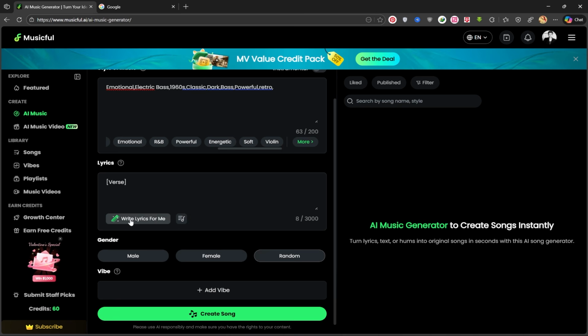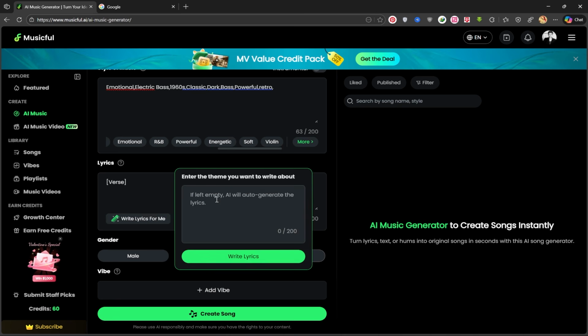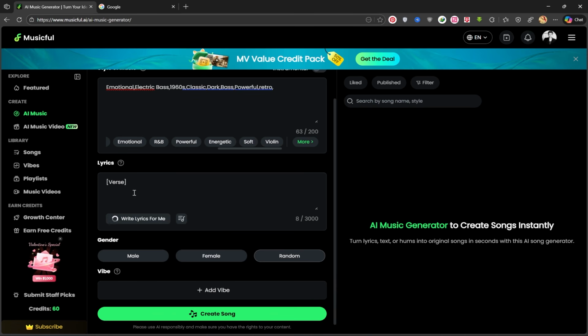In the lyrics section, you can type your desired song text, write it yourself, or get it from other AI tools. If you don't want to do any of that, you can use the platform's own lyric generator. To do this, click on Write Lyrics for Me. Once clicked, a box opens up where you can simply write what you want. For example, I'll write 3 a.m. night drive. Then, I'll click Write Lyrics again. It starts writing automatically and creates the song lyrics for me.